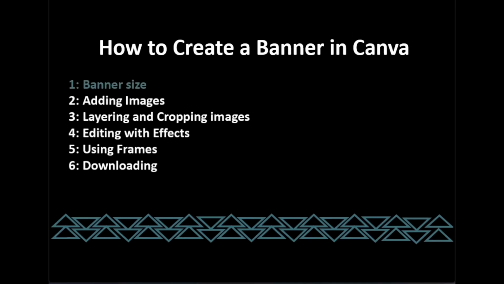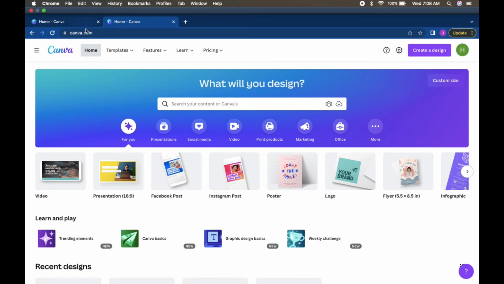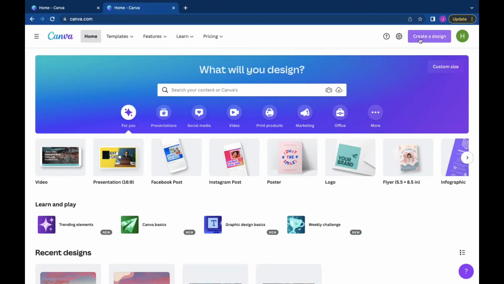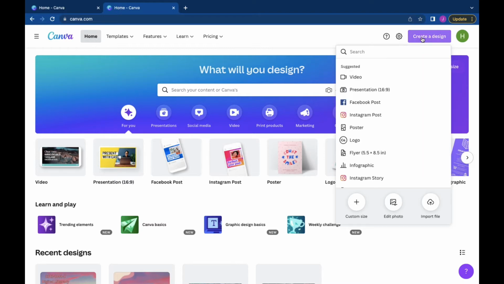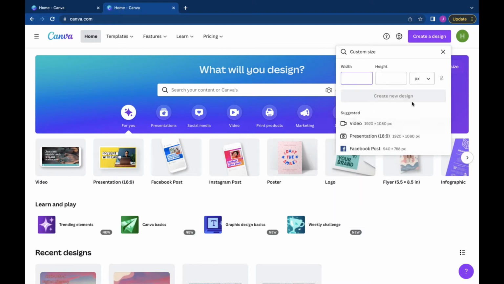And the first topic we're going to be talking about is banner size. So once you have logged into Canva, it's going to bring you to this home page, and in the top right hand corner, you're going to click the purple button that says Create a Design. This is going to give you a list of options, but because we're choosing a banner for the Wix.com, we're going to need a custom size.